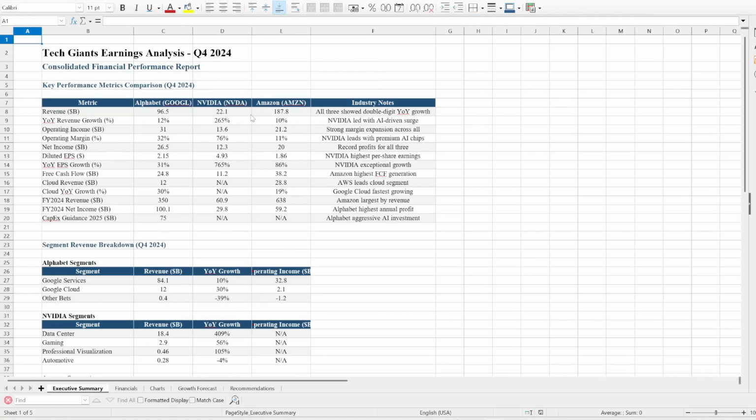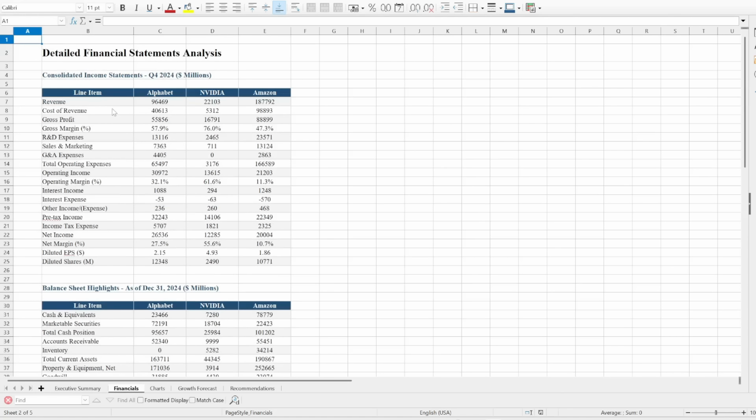I did check that all the numbers are correct. And then here is a financials tab, like I specified, with a ton of different key metrics, as you can see here. And then here are some charts. Here is the revenue and margin comparison, etc., etc.